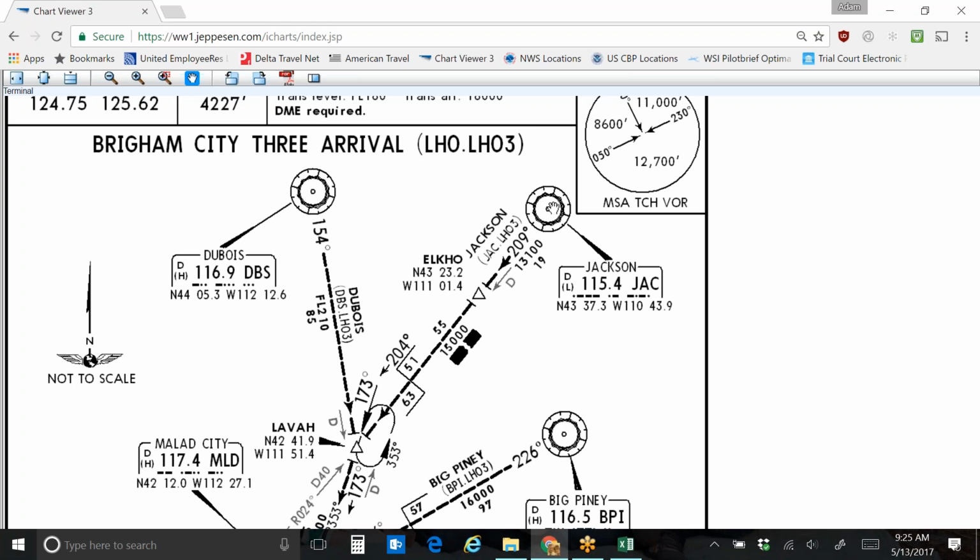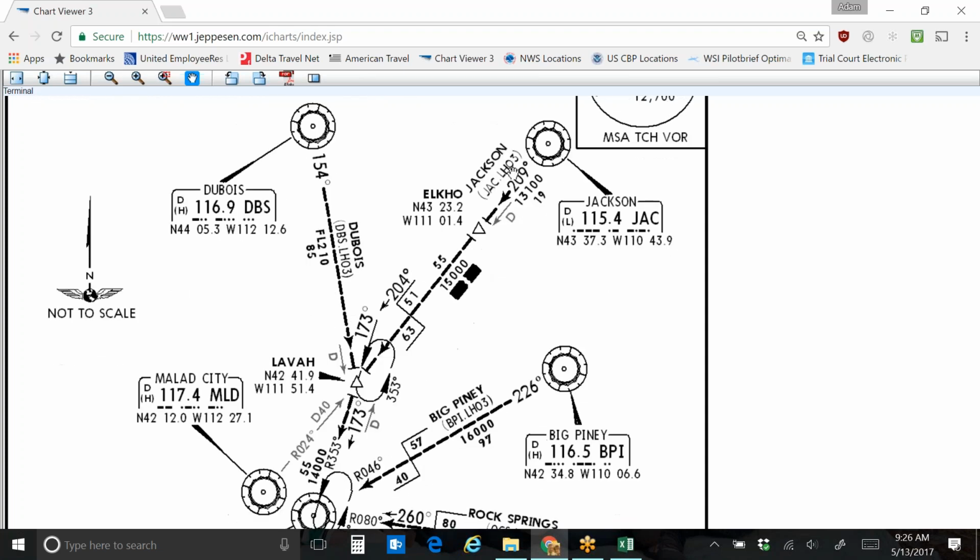Okay, so as they cross the Jackson VOR, they then start following this route right here. These arrows kind of point the way that it's supposed to go. They're supposed to follow this line.